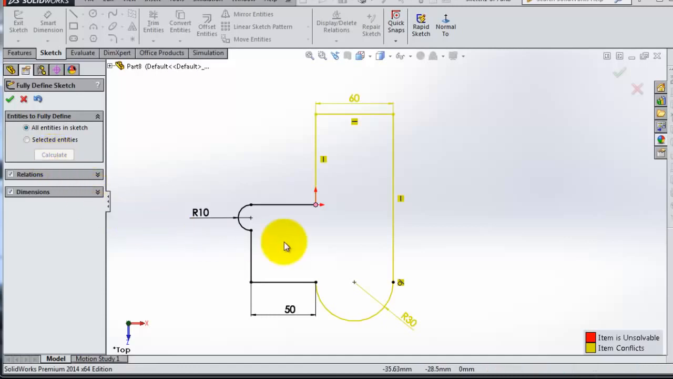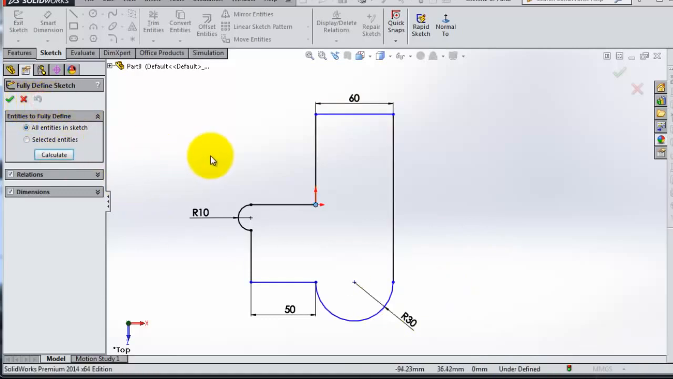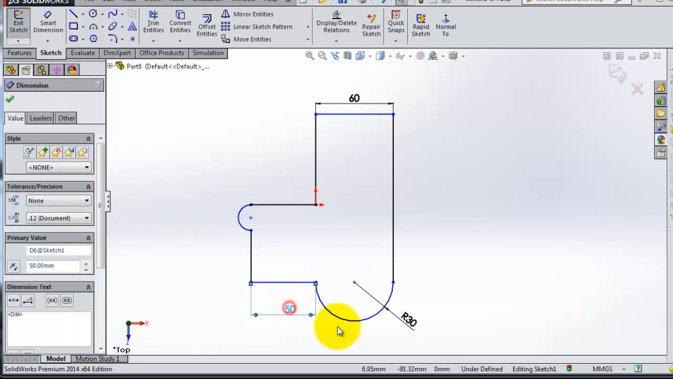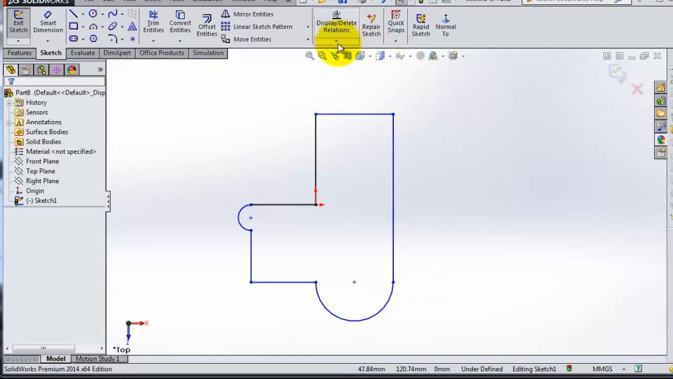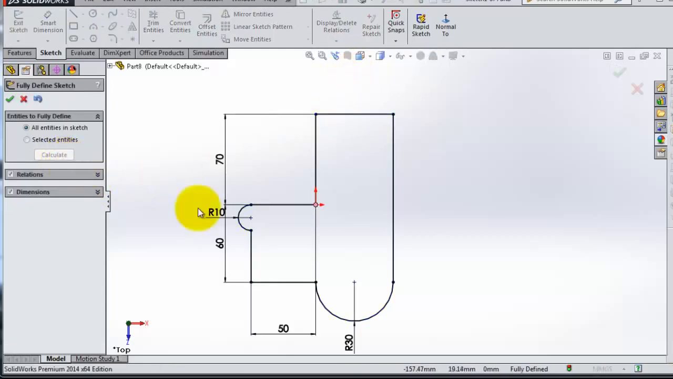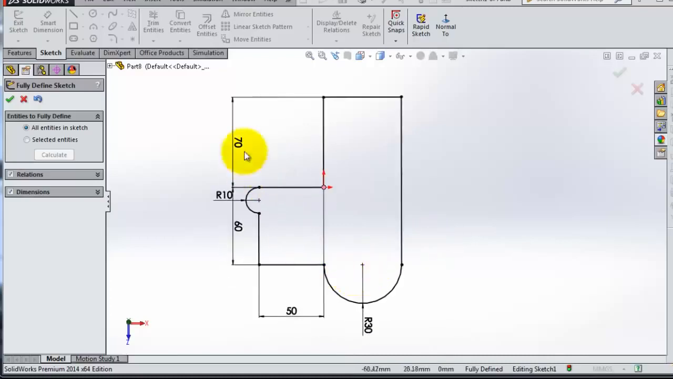So calculate. You have now no solution because it is over defined. So let's undo, click and delete, and let's delete all the dimensions. Again, let's go to fully define sketch, calculate. So SolidWorks automatically makes your dimensions. When you are done, click OK.